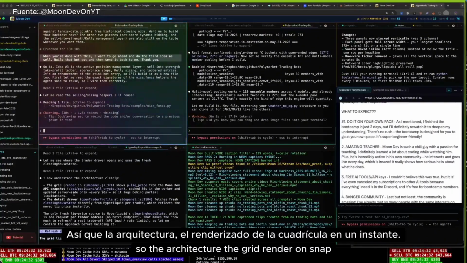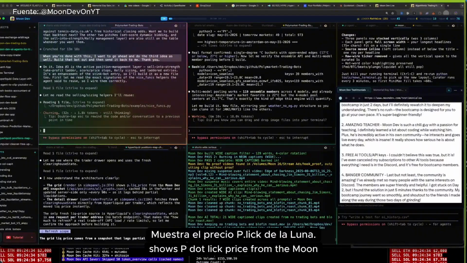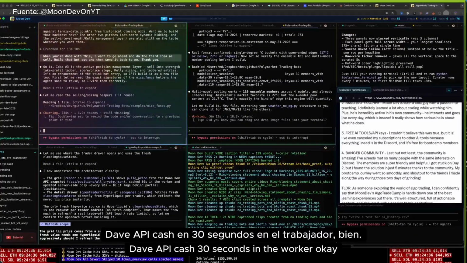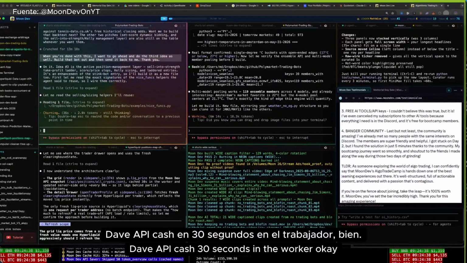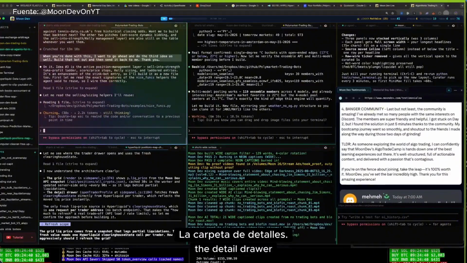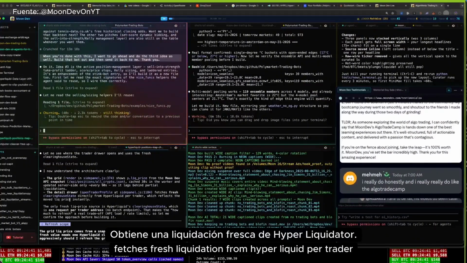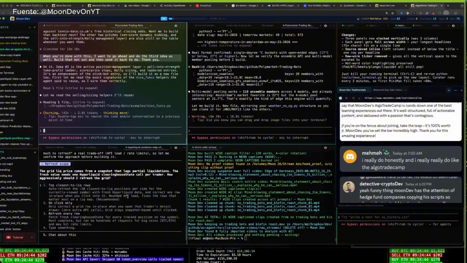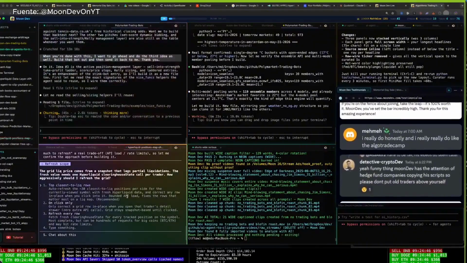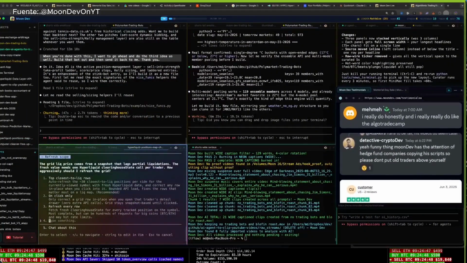So the architecture: the grid renders on snapshot, showing the liquidation price from the moondev API, cached 30 seconds in the worker. The detail drawer fetches fresh liquidation from Hyperliquid per trader. We need to talk about this a little more. Tell me more about this.